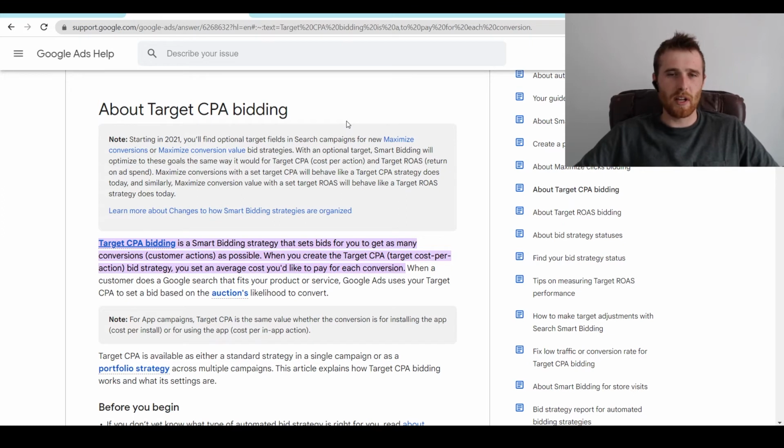So that's what we like to do inside Google Ads. We start with maximized clicks and then change it to target CPA once we have enough data and conversions, generally 30, which is either in month one or month two of the actual account. That being said, how do we go about changing our target CPA bid strategy inside Google Ads?